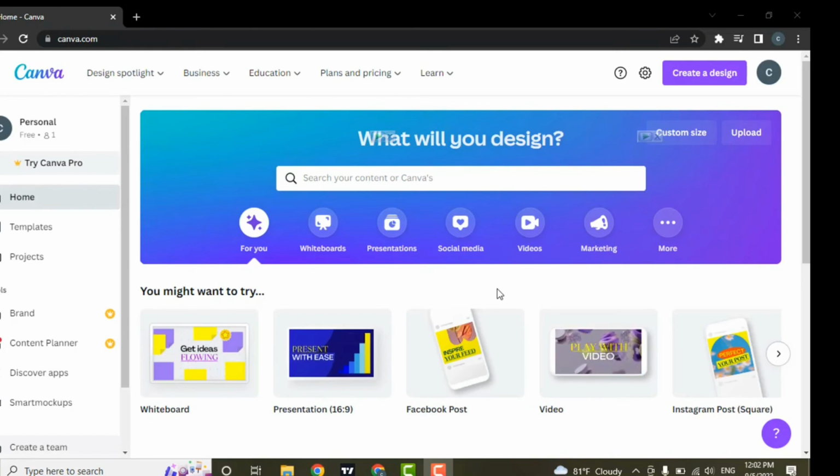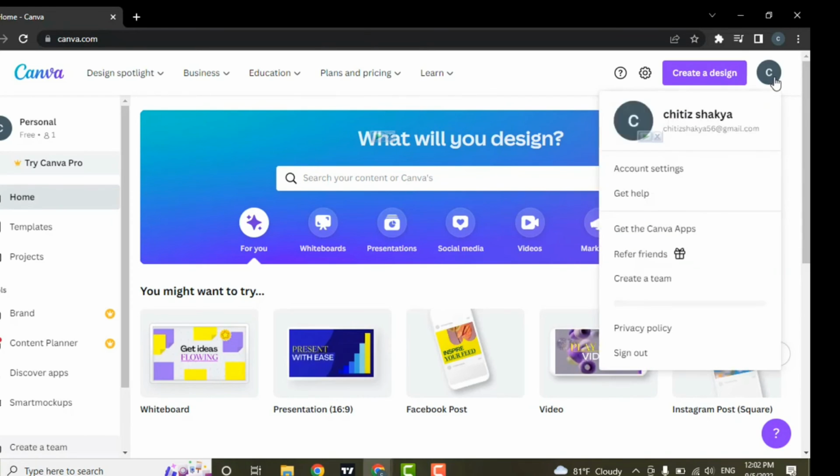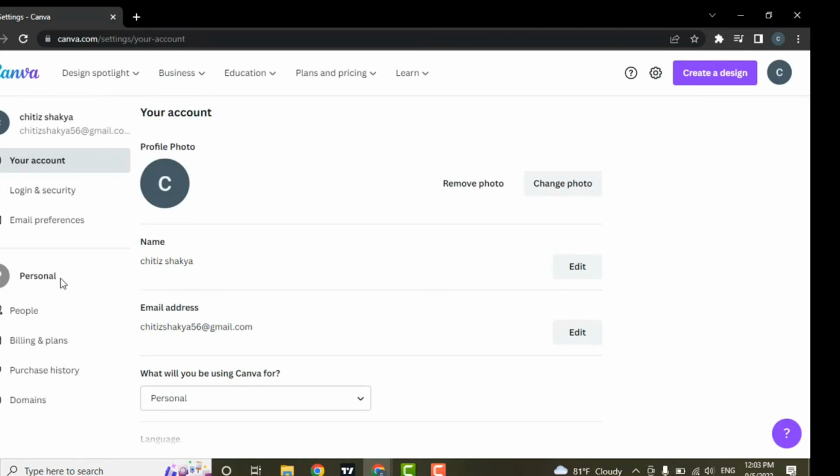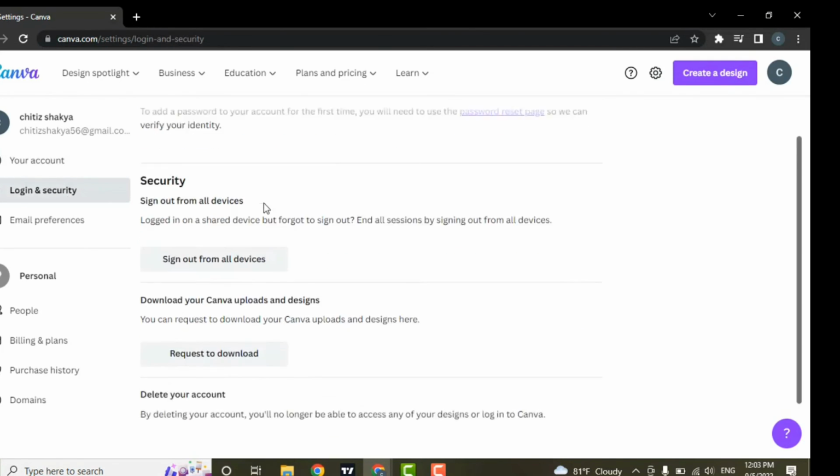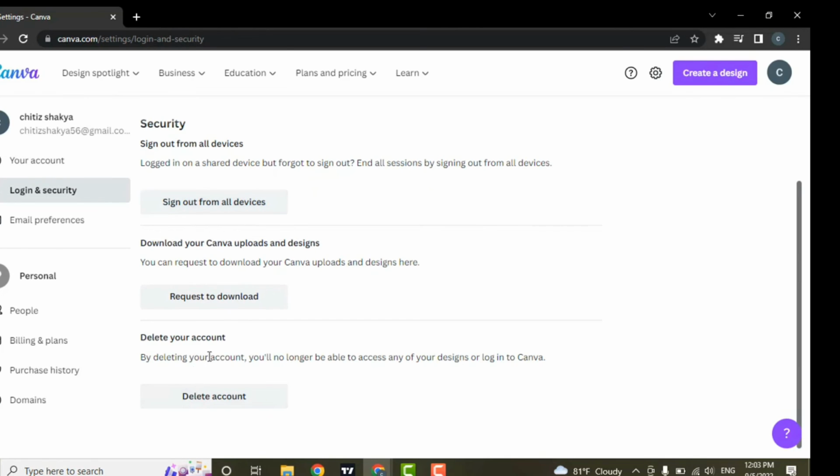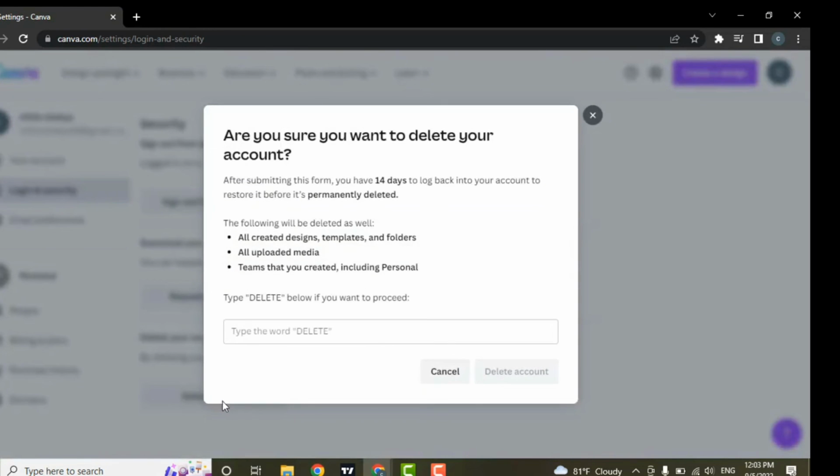To delete your account of Canva, firstly you need to be logged in to your account. After you're logged in, click on your profile and then head over to account settings. From there you'll need to go to login and security, which is on the left panel of the screen. Now if you scroll down a bit, you can see an option for delete your account. Click on delete account.